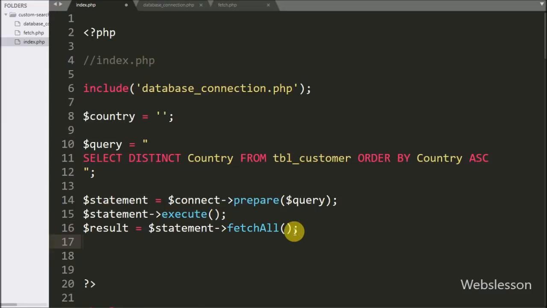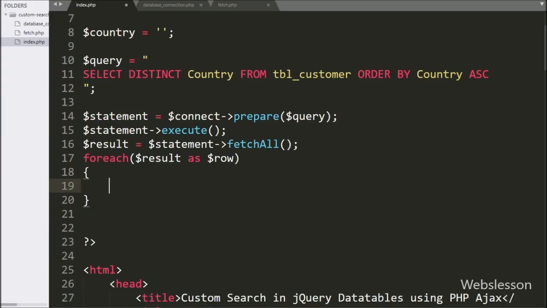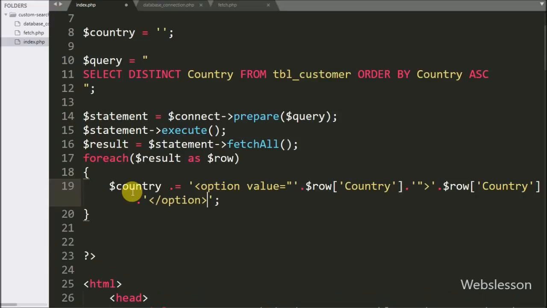Below this we have written a foreach loop, and under the condition we have written $result variable as $row variable. By using this we can fetch data from the $result variable. Under this loop we have written the $country variable, and in this variable we have appended HTML code like an option tag with value equal to $row country variable, and in the option text we have written $row country variable.